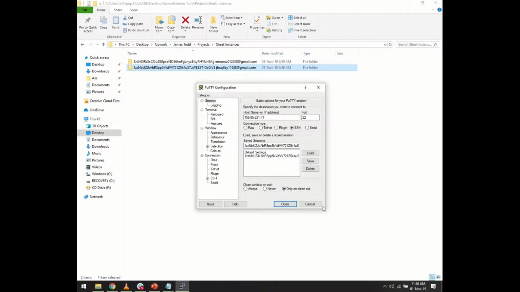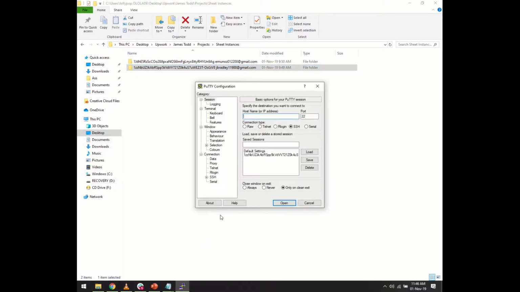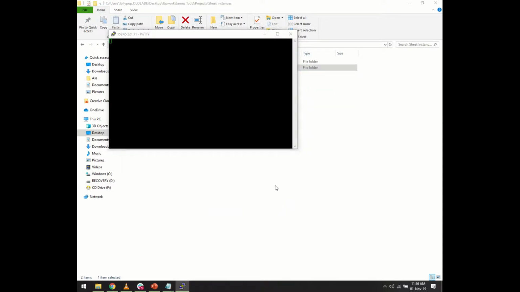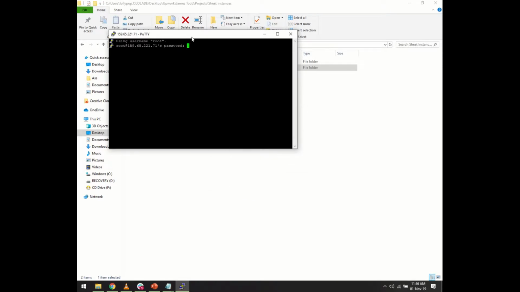Now even if I close the app and I open it again, my settings will be saved. So I can just click this and click load, and when I click load, I click open. Because I'm running it for the first time, it's going to ask me all of this, and I click yes, and voila, it is open.